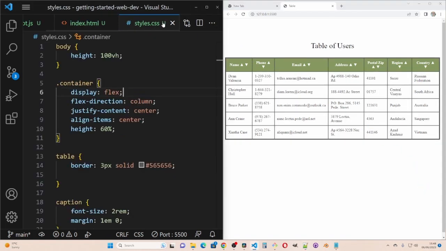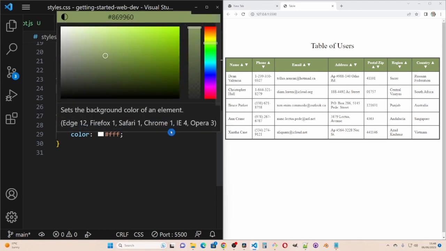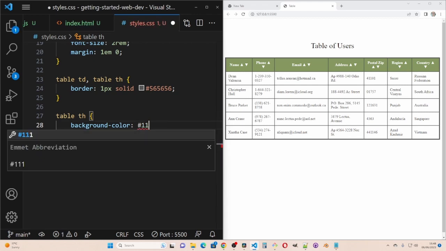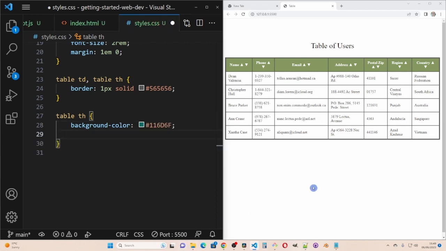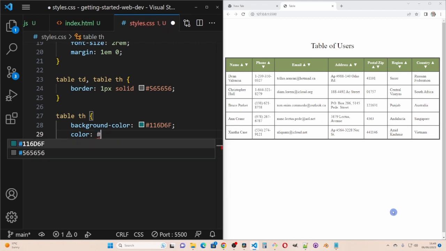Okay, so now we're going to do the styles CSS. I'm going to change the table header background color because when it's selected, it's going to change to red, and this color doesn't go very well with the red I've got, so I'm going to change that to #116D6F. Color FFF, cursor is pointer.